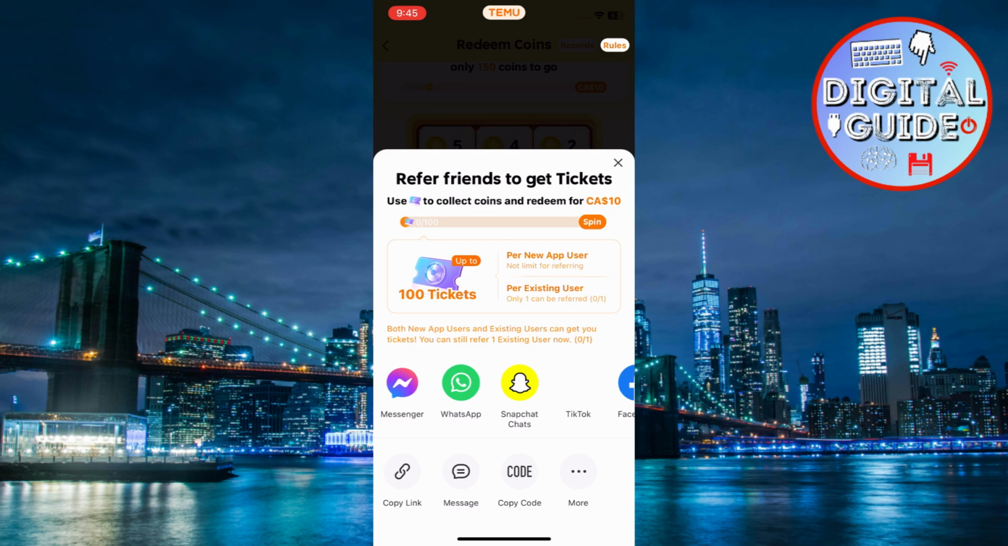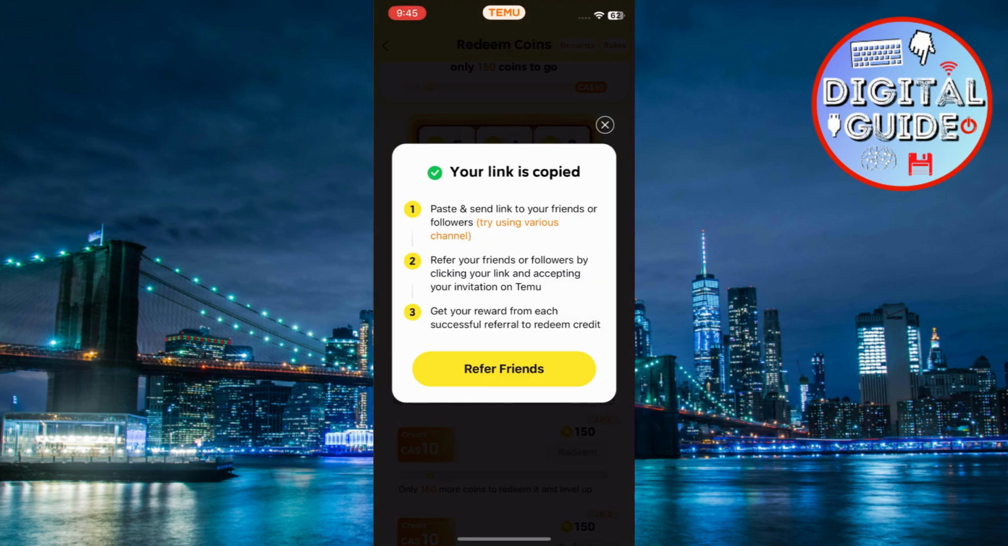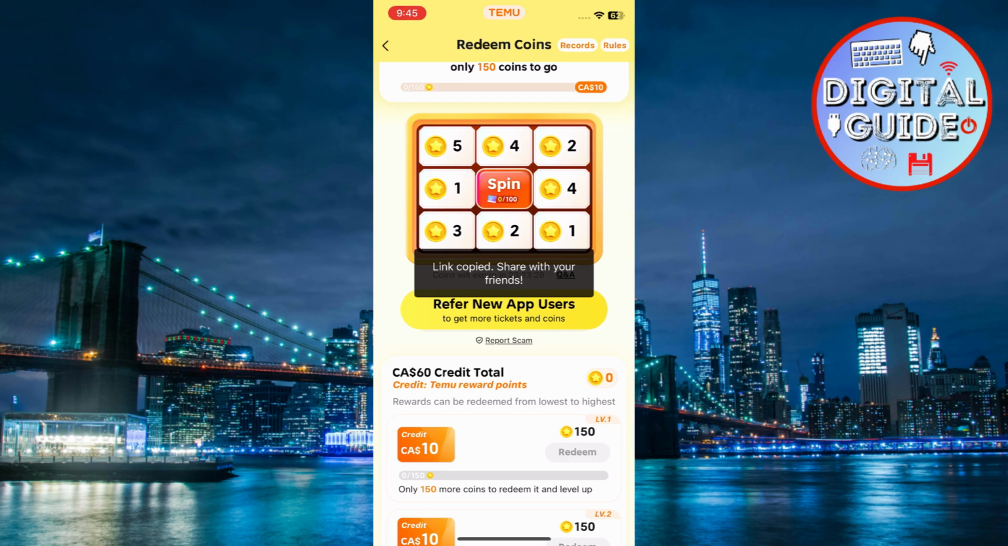Tap on it. You'll see options like Copy Link, Copy Code, or Share directly to social apps. Tap Copy Link to copy your referral link to your clipboard. Now, you can paste this link anywhere, in a WhatsApp message, Instagram DM, or Discord. Other than this, try the easy way to invite friends.